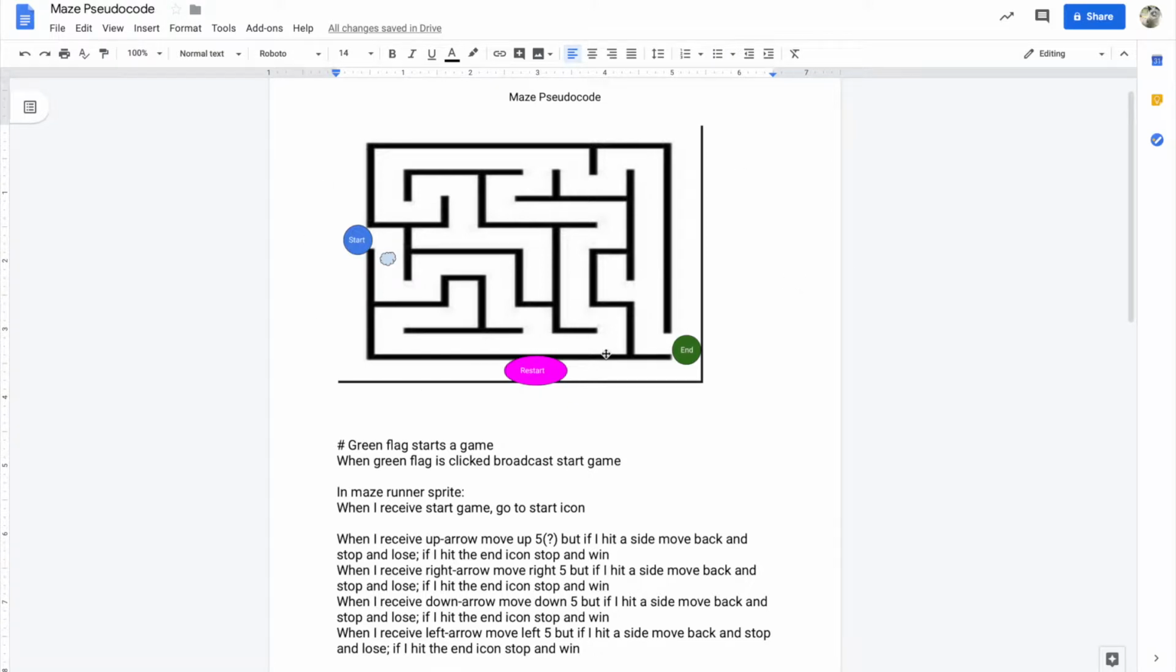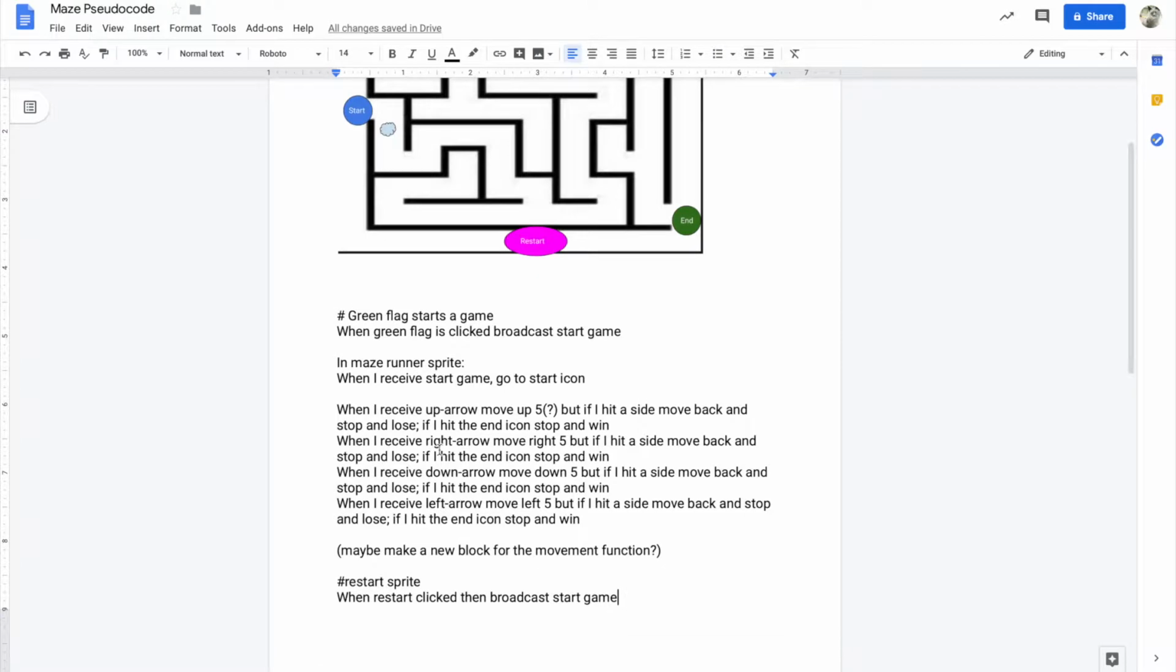So you're going to have a maze. There's going to be a start and an end position. There's going to be a restart button. And then we're going to have something that travels through the maze, using the arrow keys to transport it through the maze. We have some very basic, simple pseudocode here. And again, we know it's not going to be complete, but it gives us a starting point.